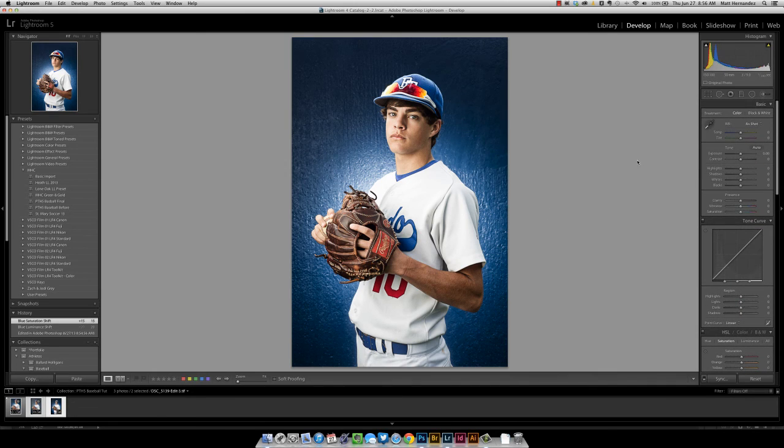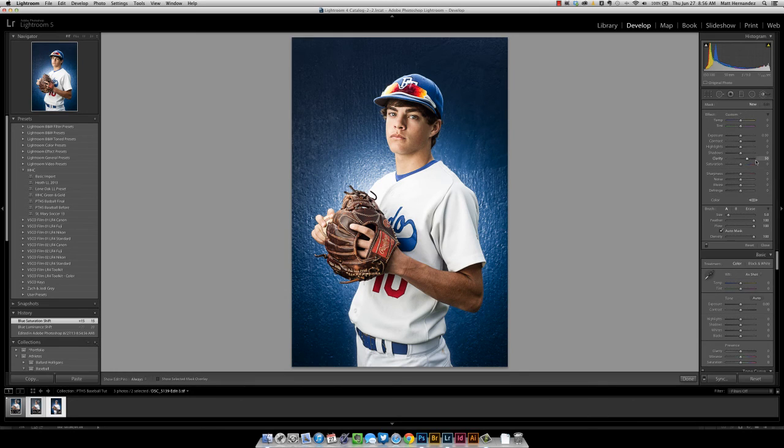Now, one thing that I love to do is add clarity, but I don't like to do it globally because everything doesn't need clarity, especially like his skin probably. When you slide the clarity slider to the right, it really grunges everything up, and that's way too much. But I would like to have it on his jersey, maybe his glove. So what we're going to do is go up to our adjustment brush, click on it, and slide the clarity slider to the right to about 50.